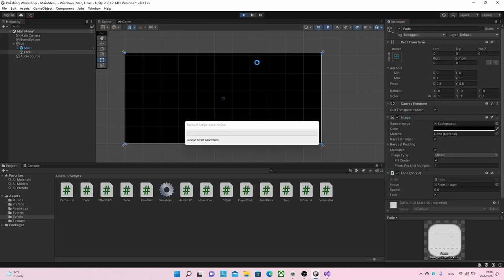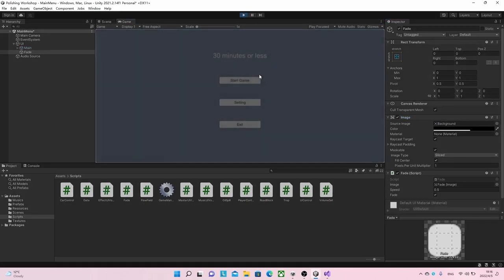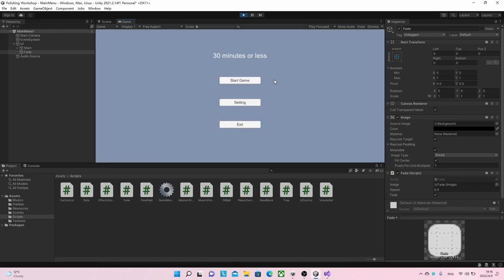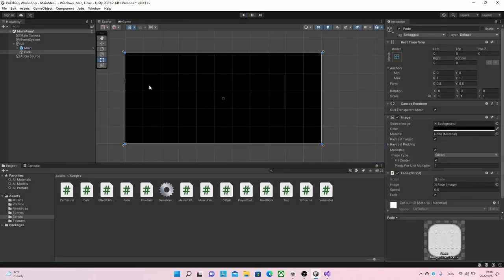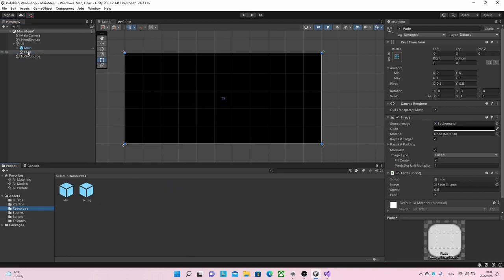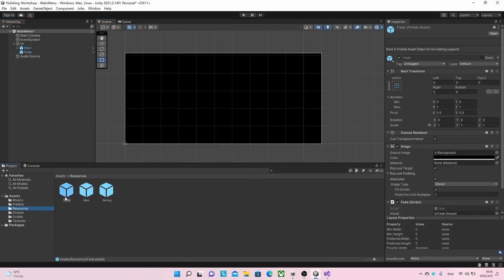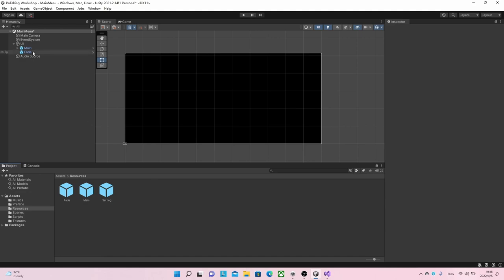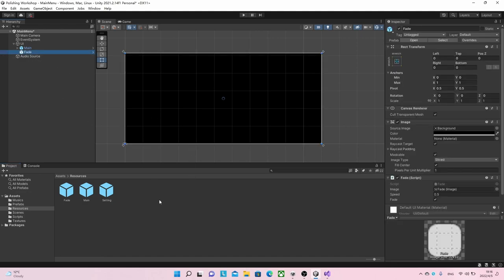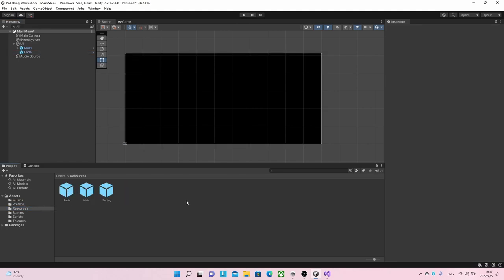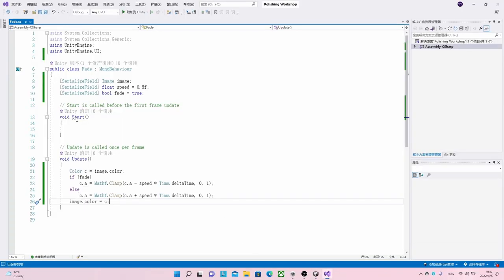Okay, let's see. I hope it works. Yep. What I'm going to do is I make the fader game object. I mean, make the fader prefab, so we can use it easier. Actually, I don't need to put fading resources. I'm simply putting prefabs. But it doesn't matter.